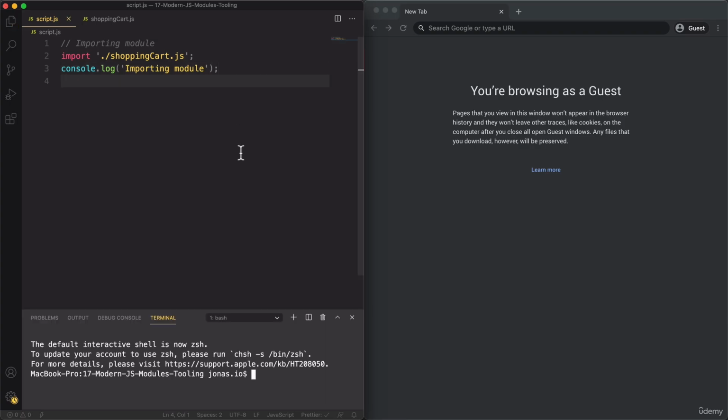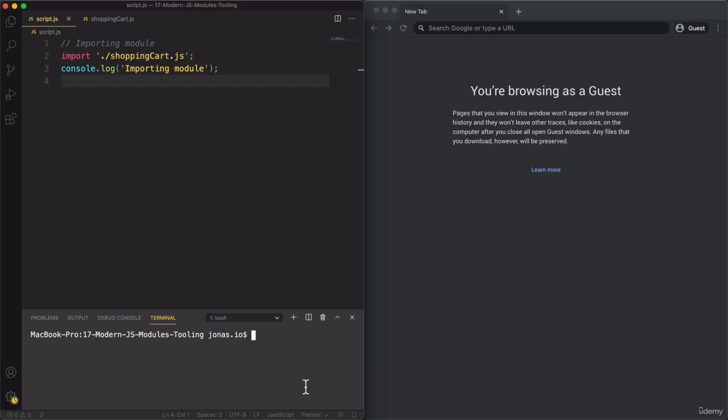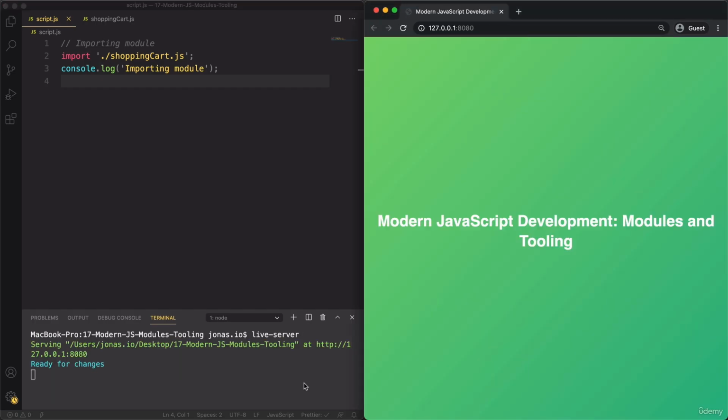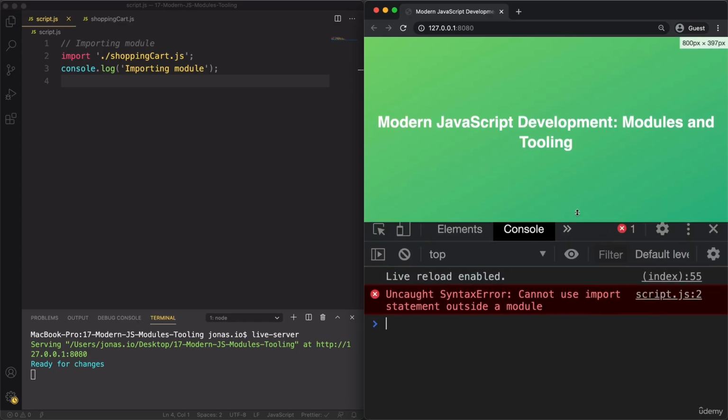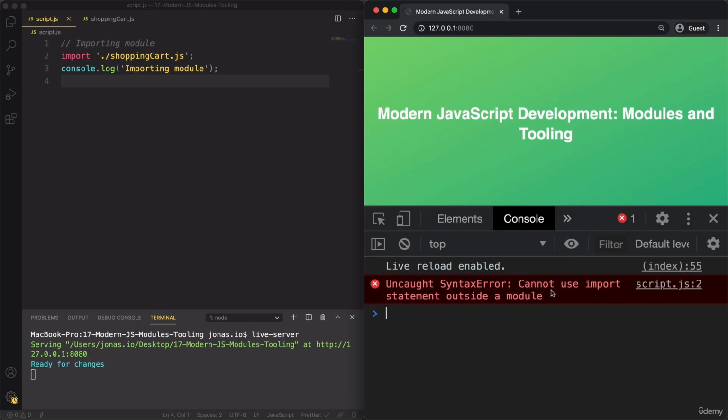So let's start this code here. So as always, live server, but then we will see that this is not yet going to work. So let's take a look at the console here. And so we see "cannot use import statement outside a module". So why is that happening?